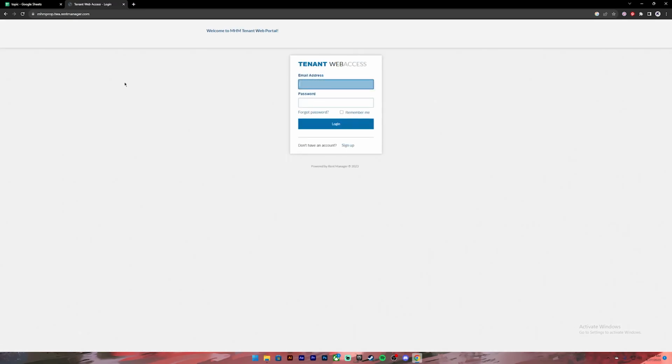On this login page, you'll have to enter your email address and your password. Go ahead and enter your email address. After that, enter your password. And in case you don't remember your password, you can click on this link to recover your account.